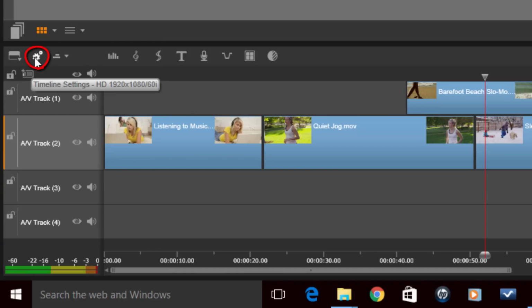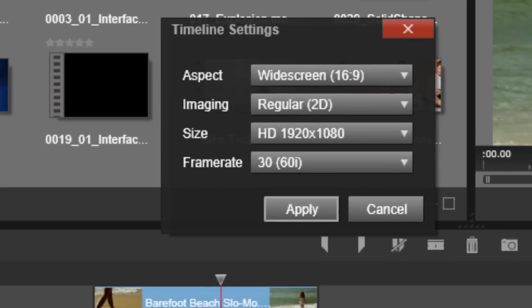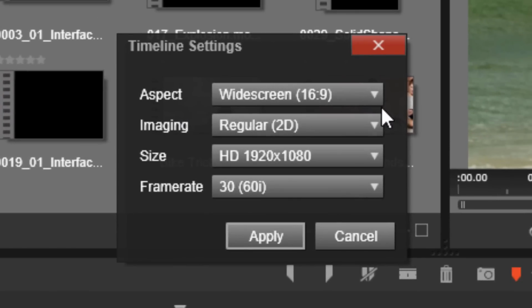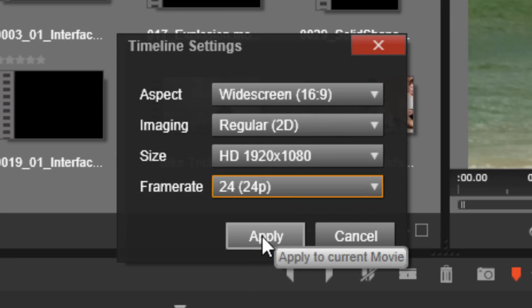Then you have your timeline settings. So this should match the project settings that you set up. If they did not, then you can come down here to the timeline settings and make sure that your timeline matches the project. And as you can see, the frame rate was not right, so I went ahead and changed that to 24p. Click on apply.